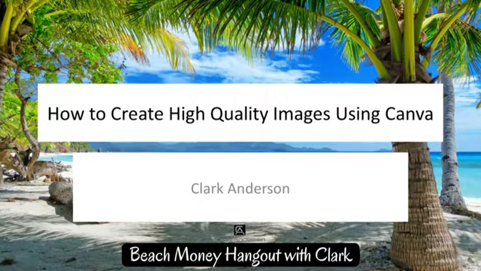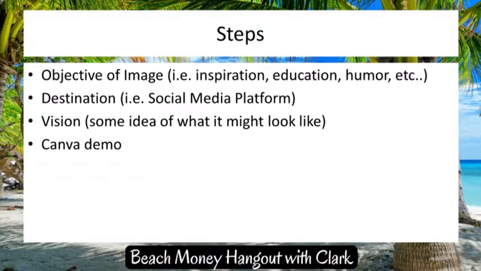Now, this is a software that I have used and I found success with in creating images, so I wanted to share with you guys a little bit about it and what I found that's helped me. So with that said, let's go ahead and get started.